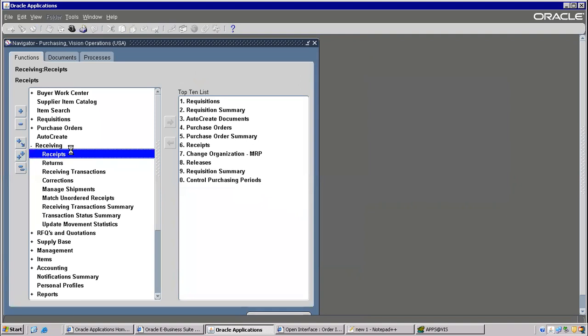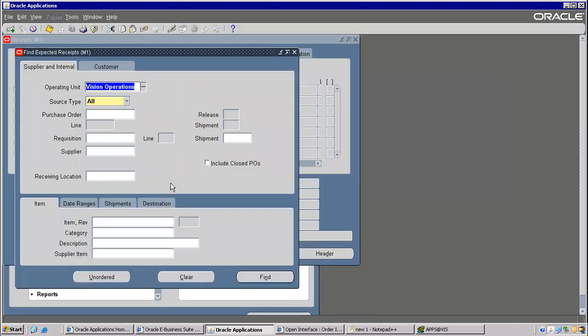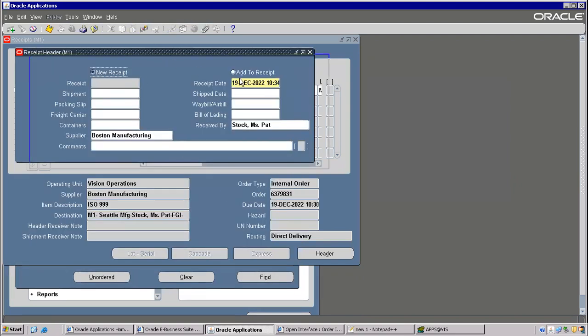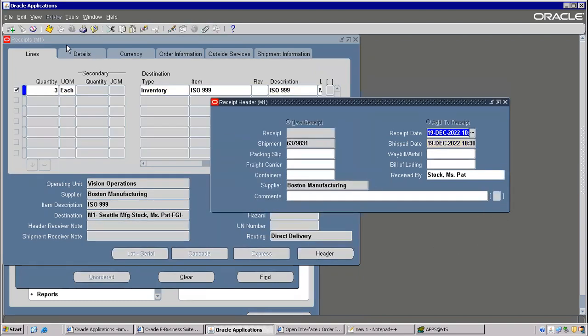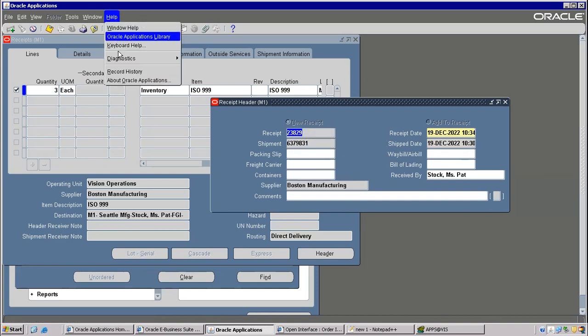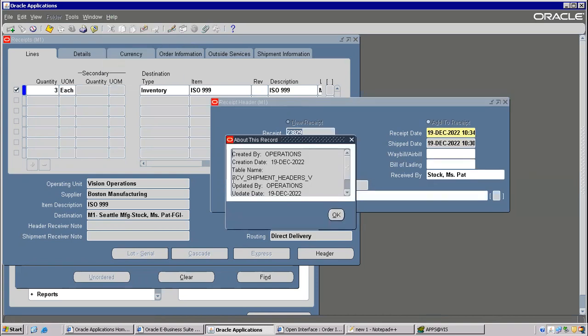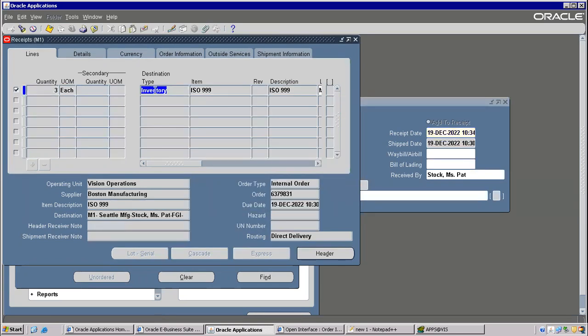So simply I came here, receipts. Then I have given a requisition number here. Click on find. Keep this aside. Check the checkbox, and then save. Over. I just click on save here. Check the checkbox and click on save. And this receipt number is generated. Go to record history. Here RCV shipment headers and obviously lines.